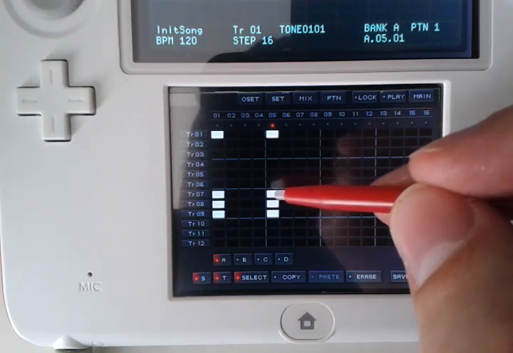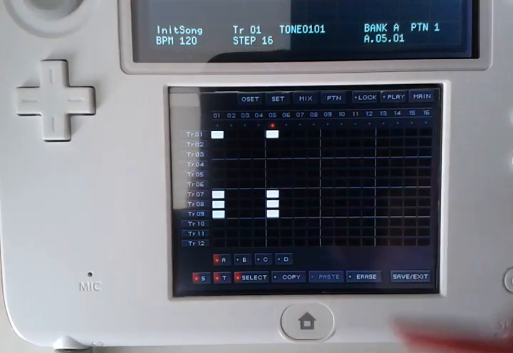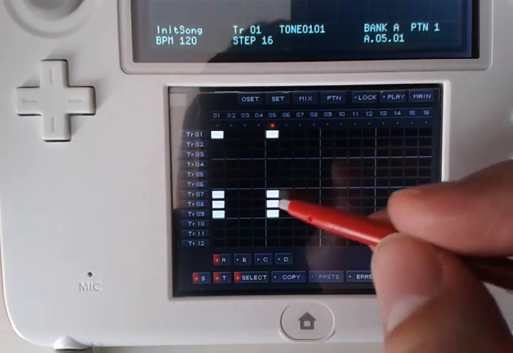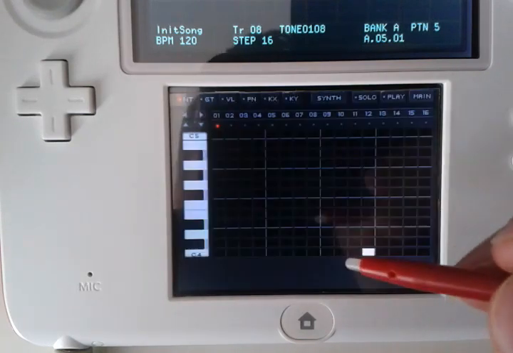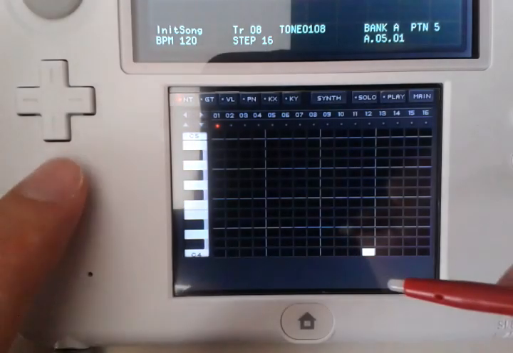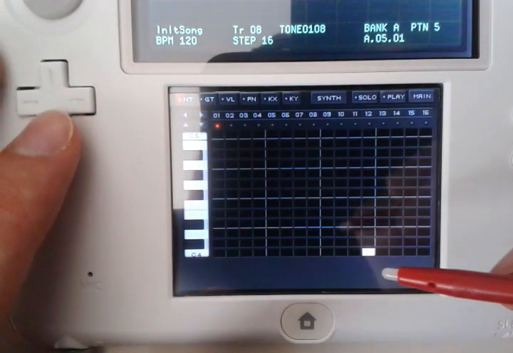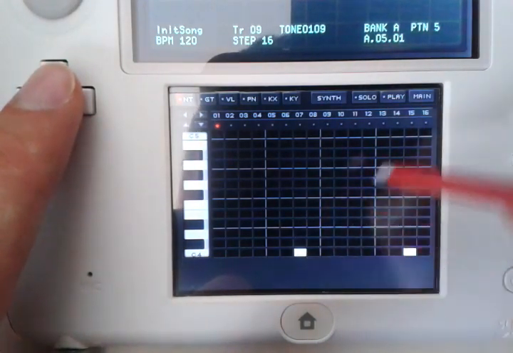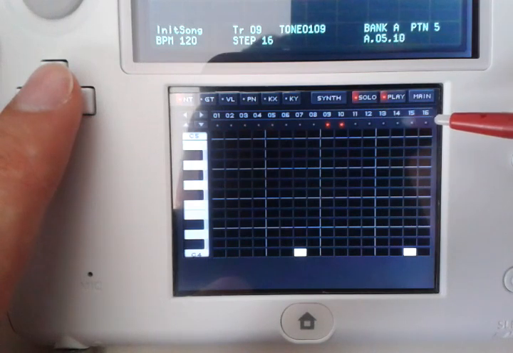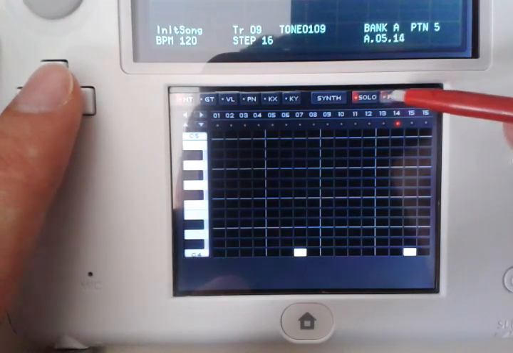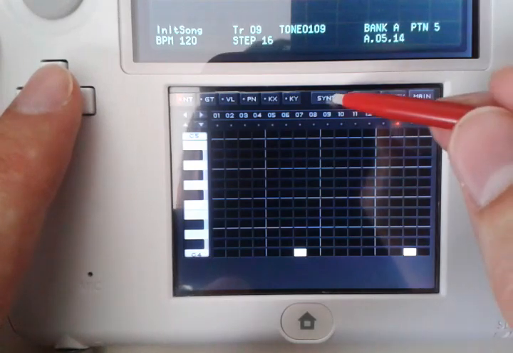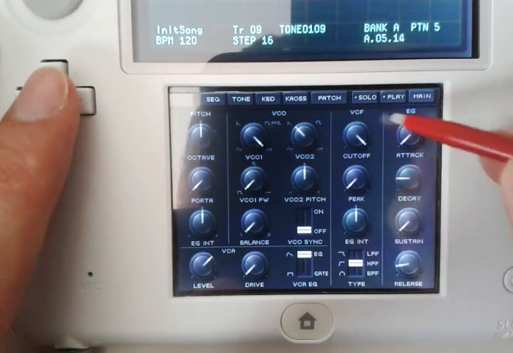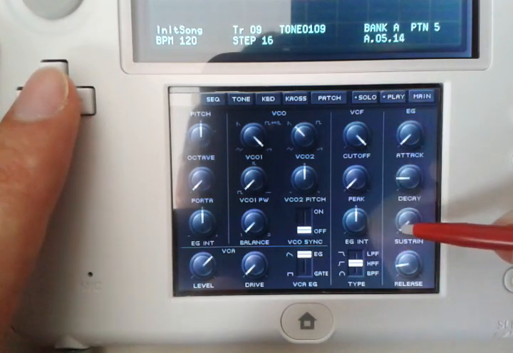So I think the kick drum should stay the same. So maybe let's have some variation to the hi-hat and to the snare sound. So here we have the hi-hats, and right now they play like this, and maybe I want to make the hi-hats of this pattern a little more pronounced. So let's see what we can do.